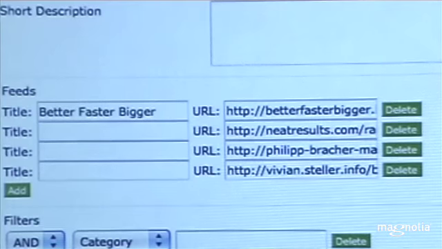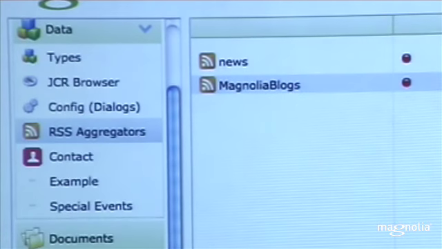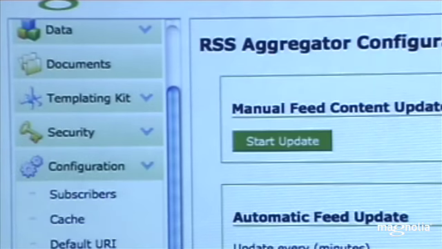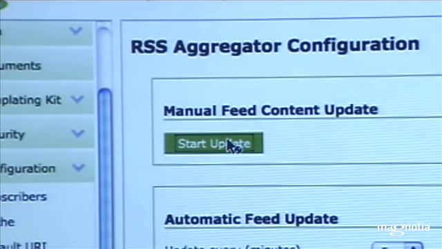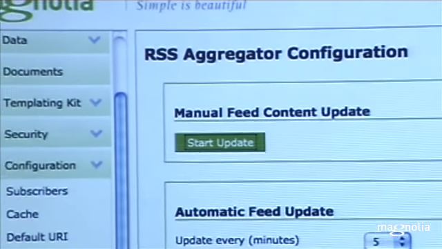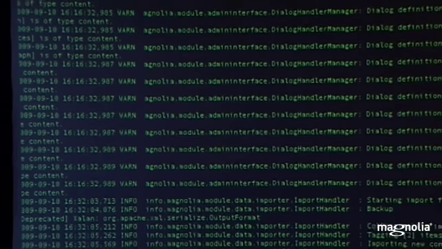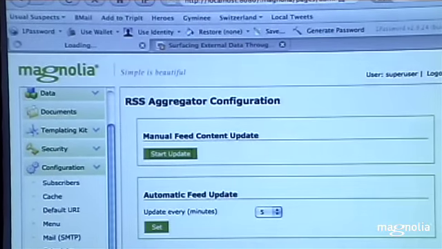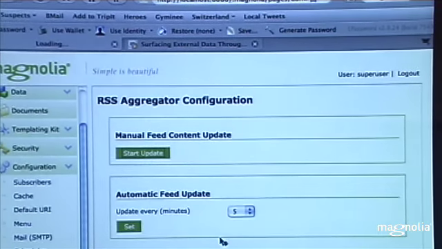The way that you tell Magnolia to go collect the information from those is to pop on down to your RSS aggregator and click the Start Update button. Here, I'll show it so you can see. In the background, the module then goes and grabs each of the feeds from the various sources you've specified and imports that data into the database. And you can set up automatic updates as well. So if you want to get the content on a regular schedule, you just do it that way.